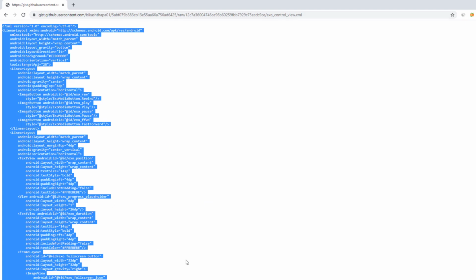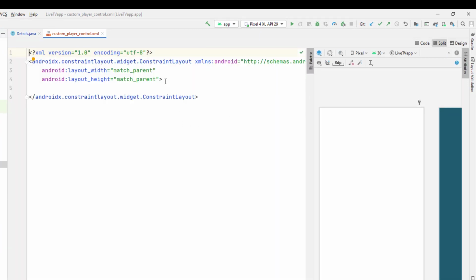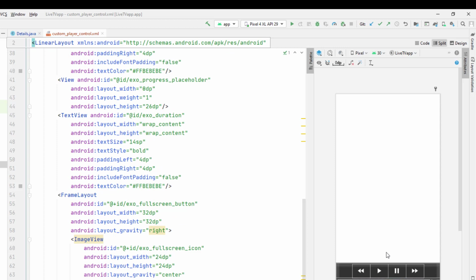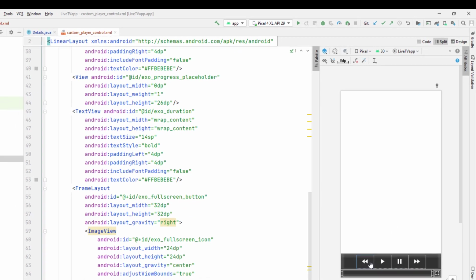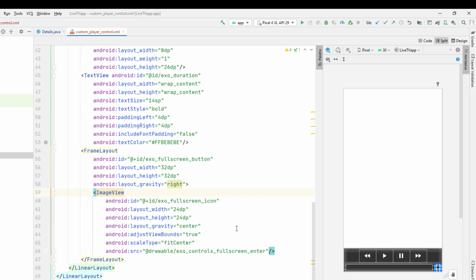So I'll copy this layout, go back to our Android Studio, go to code view, and paste the code. And here you can see this is the controller for our player. We have a skip button and play and pause, and most importantly we have this full screen button, which has the ID as exo full screen icon. Now we will set this custom controller to our player view.